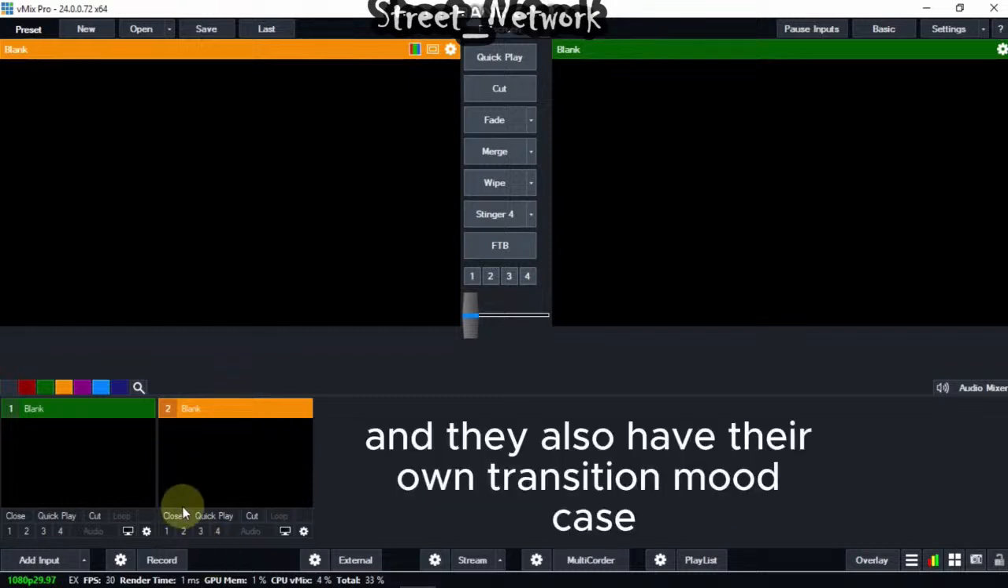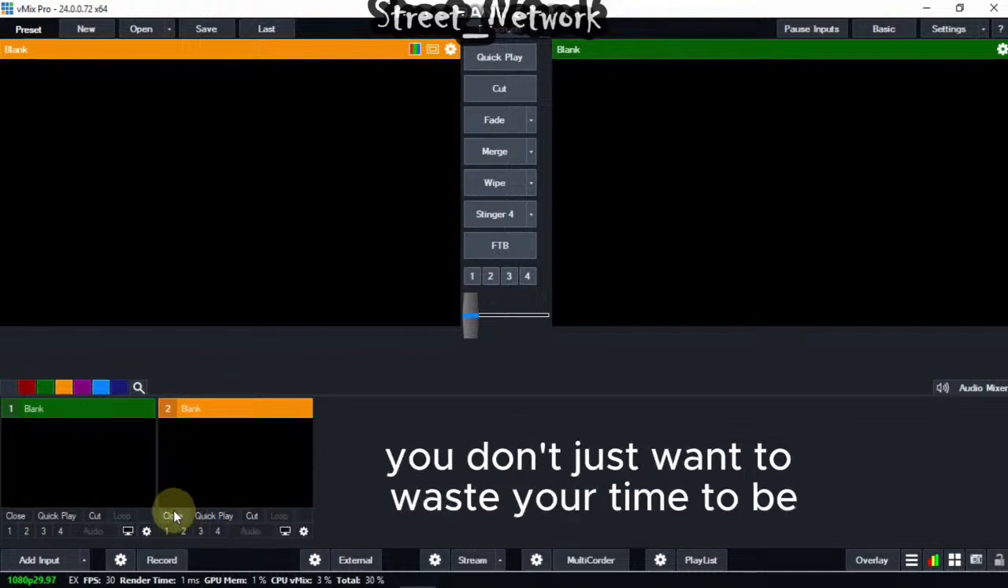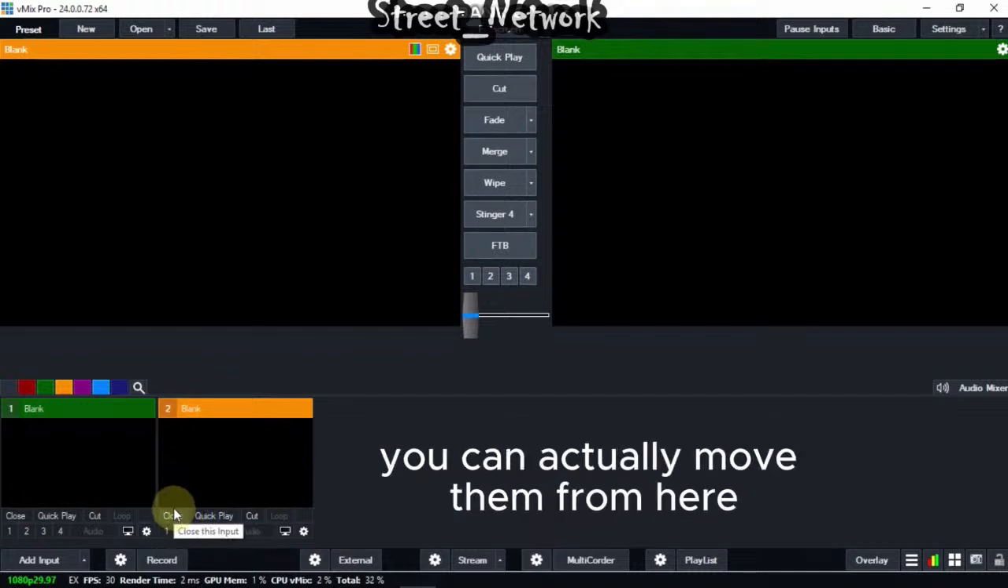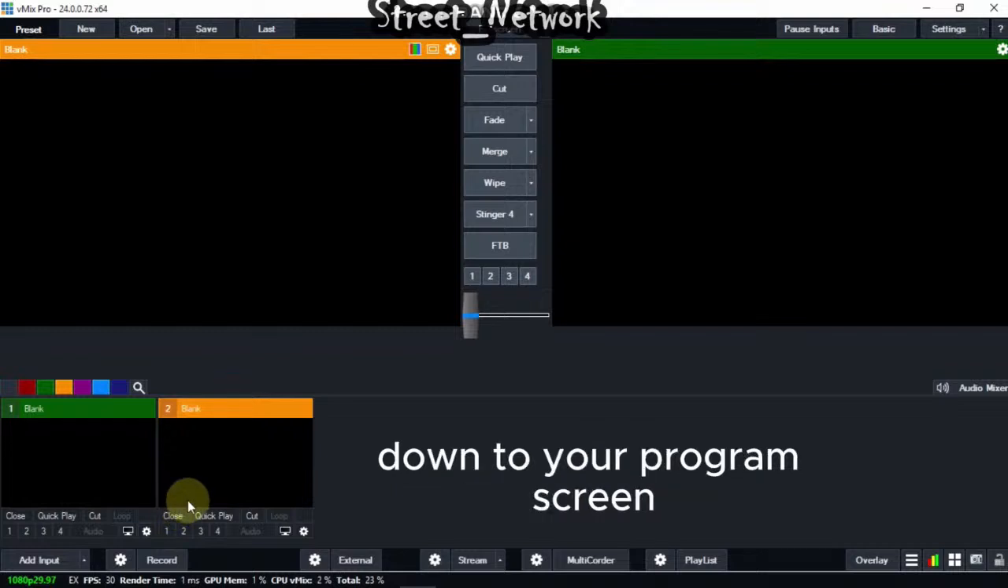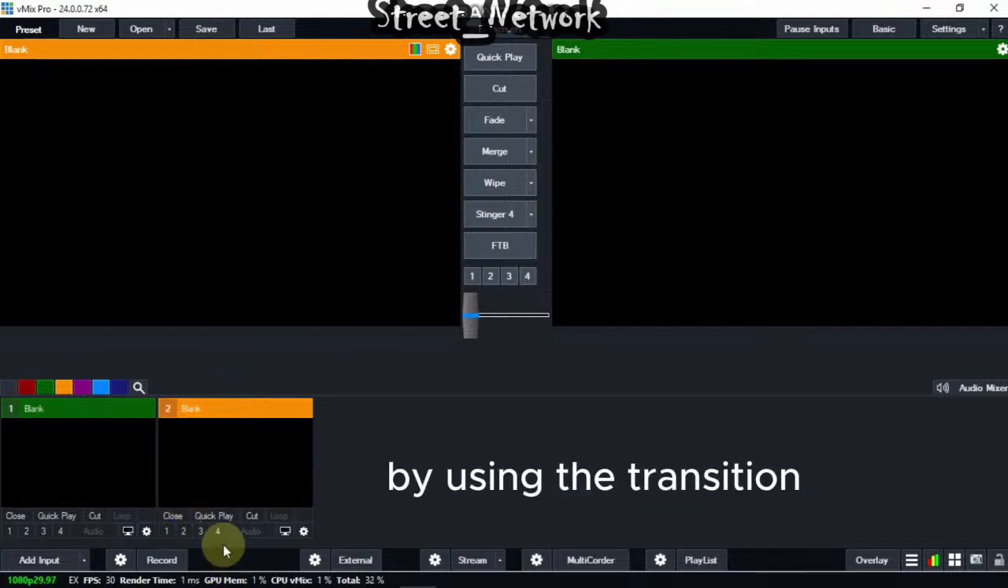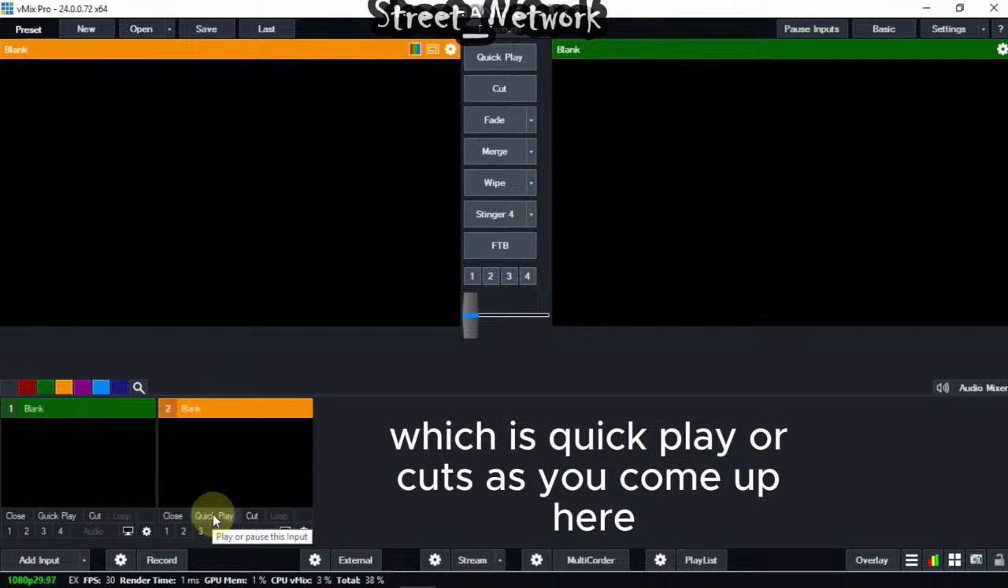And they also have their own transition mode in case you don't just want to waste your time. You can actually move them from here down to your program screen by using the transition mode, which is quick play or cut. And to come up here, right?